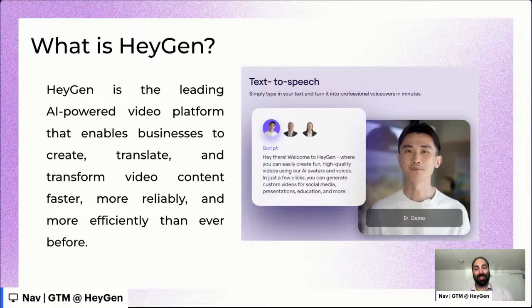So HeyGen is the leading AI-powered platform that enables businesses to create, translate, and transform their content faster and more reliably than ever before. What we're really solving for here is, one component is text to speech, another could be video translation, and then the final one we'll touch upon but won't go too deep into for today's demo is our interactive avatar technology, which really allows for a two-way video experience connected to an LLM where you can actually engage and have a conversation with an avatar.